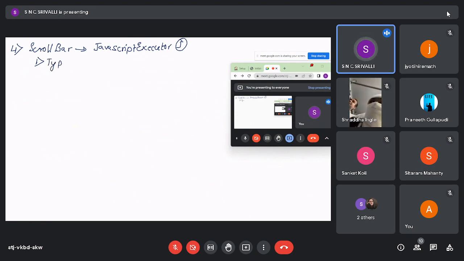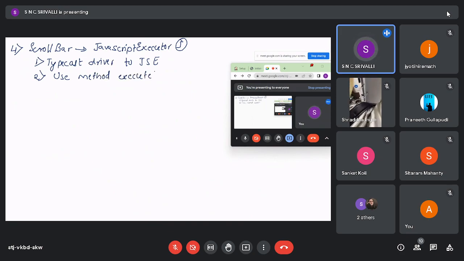First, we have to typecast the driver to JavaScriptExecutor. Then second, we have to use a method called executeScript. The executeScript method is used in order to perform scroll actions. I have given you three types of this executeScript. If you tell that, that is an added advantage.